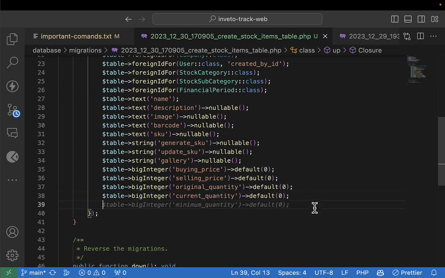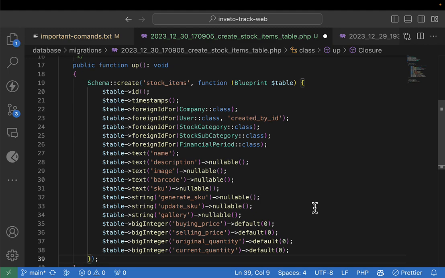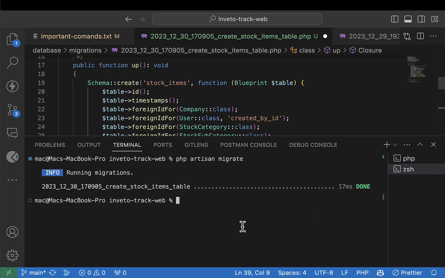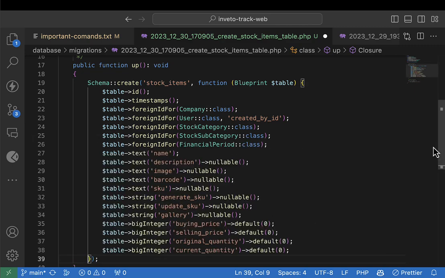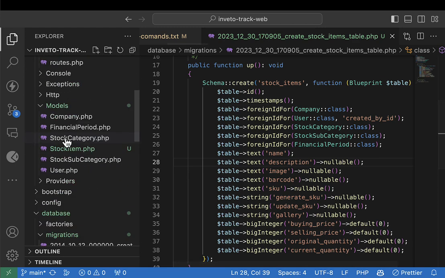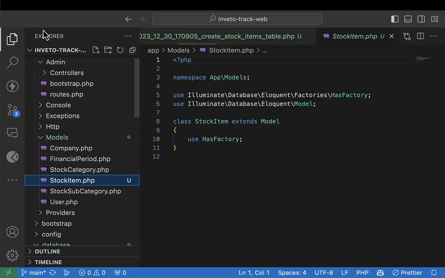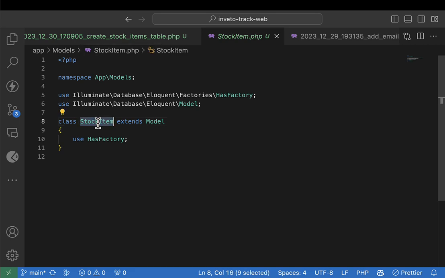All right. With that much said, let's go ahead and do migration. So we'll clear the screen and do PHP artisan migrate. So it has migrated this table successfully. So after doing that, then we're going to go to our model of stock items. These are controllers. Model stock item is here. So in this model stock item, we are now going to create a controller for a stock item.